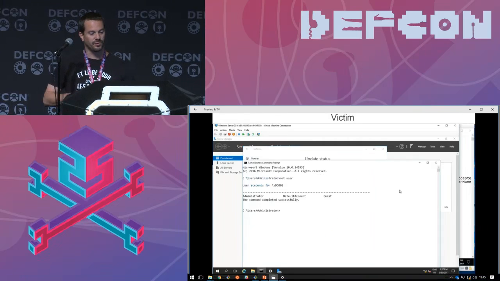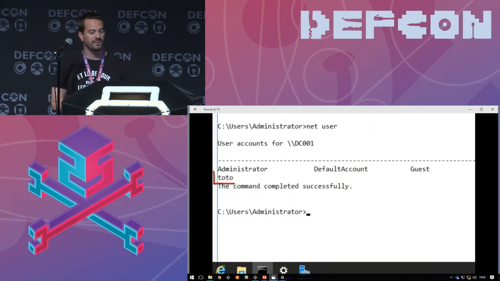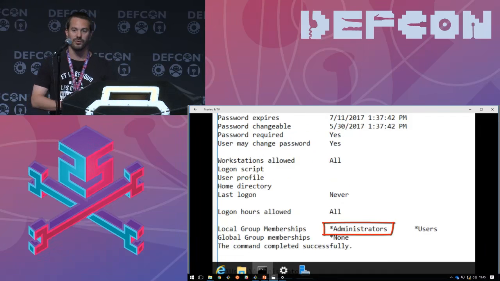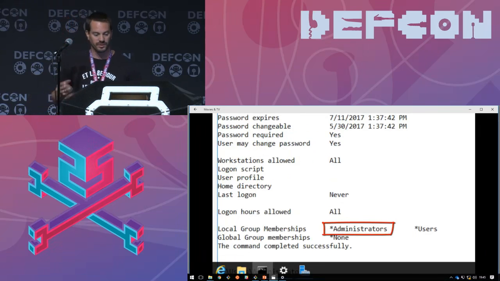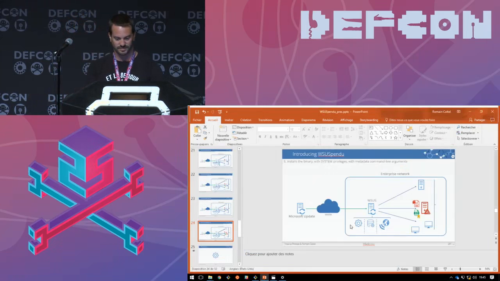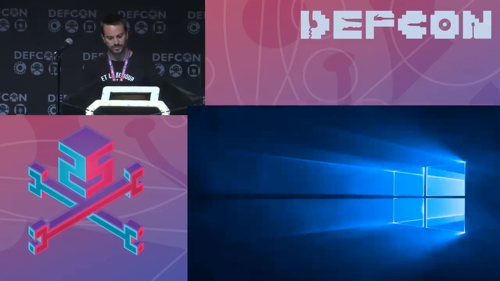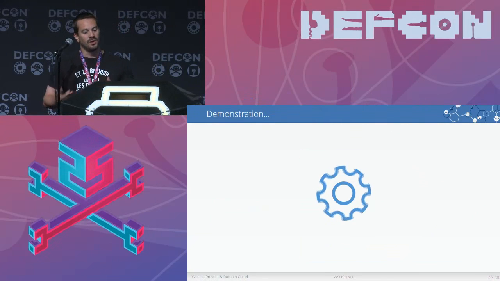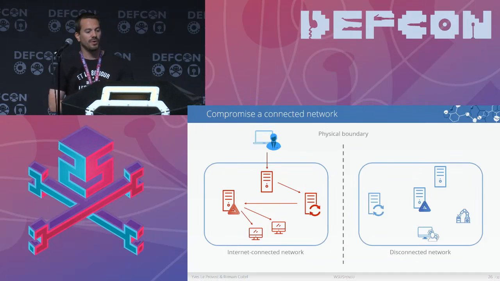That's it. So we can check now the user lists, and we can see the new user is present, and the user is a member of the administrator local group. So mission succeeded. Okay, we have compromised the connected network.